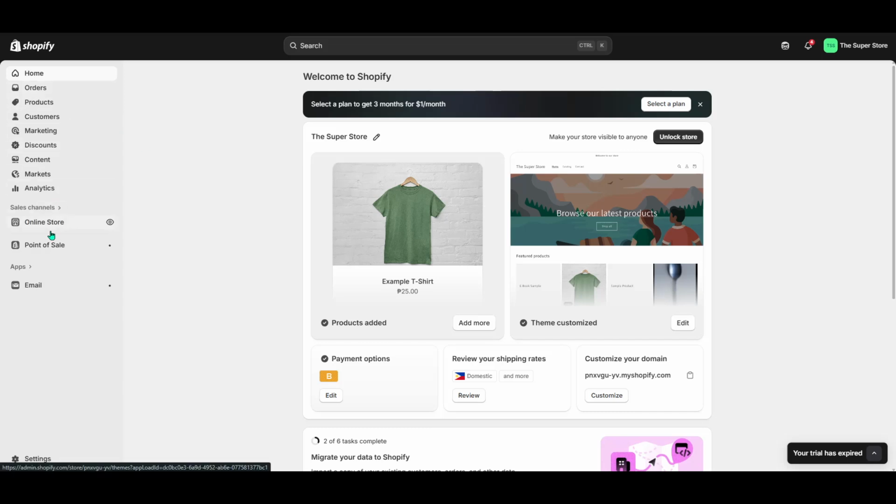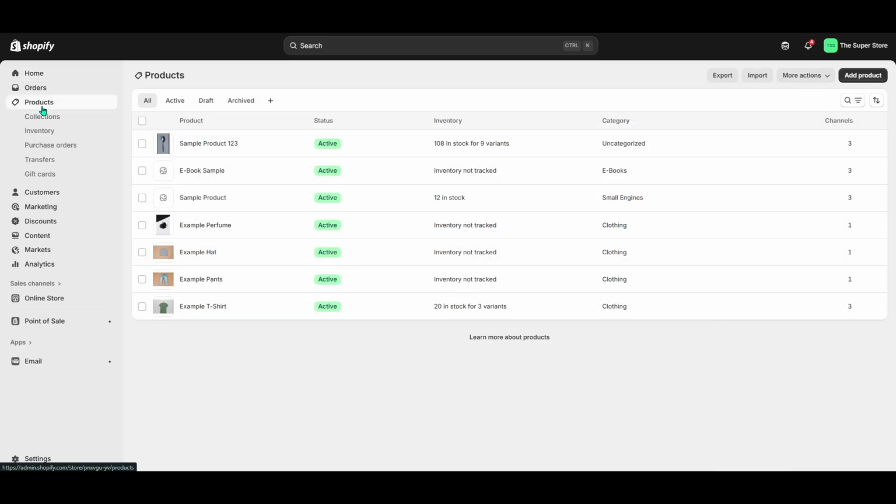Once you're there, take a look over at the left-hand side of the screen. You'll see several options, and among them, you'll find Products. Click on Products, and this will take you to a comprehensive list of all the items you currently have in your store.